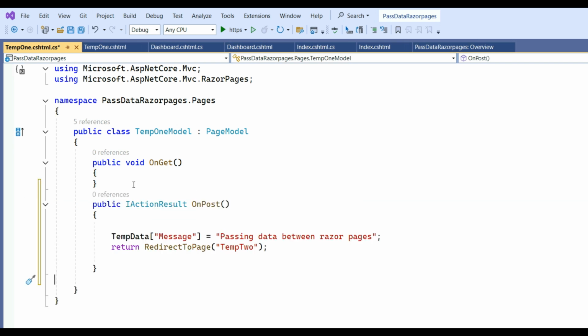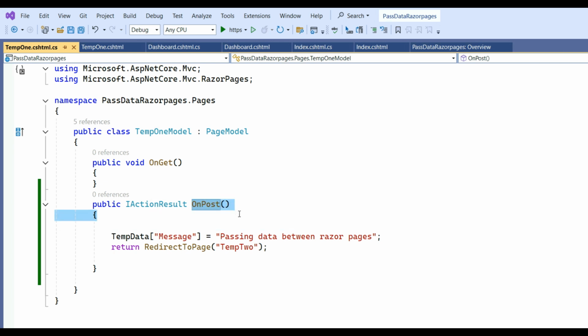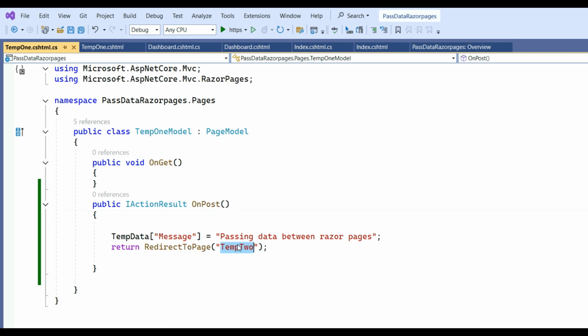We need to redirect from one page to another page. Simply you write return RedirectToPage and your page name, and you need to pass IActionResult here. And when you click on this button on the post method, you can also see TempData, that is a variable message equal to "Passing data between Razor pages", and here I am assigning this value to TempData message. After that we write RedirectToPage like Temp2.